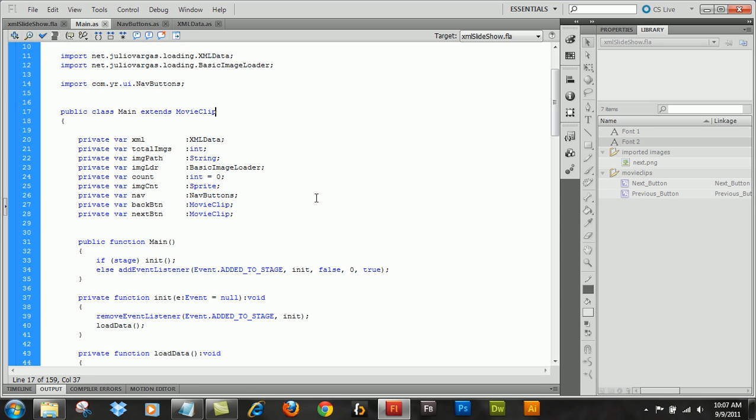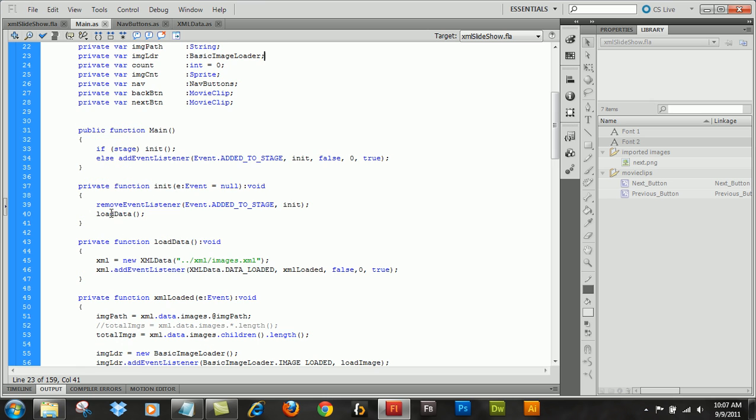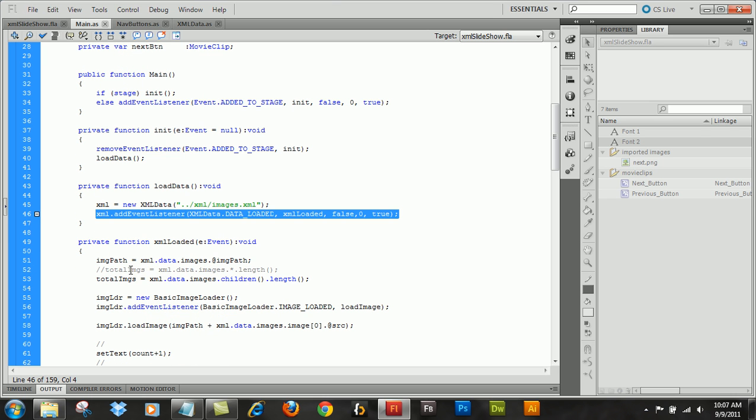I said, let me make sure that I'm getting my data first. That's the most important thing. So I went ahead and created what I needed to create, my variable. I loaded the data, instantiated it, passed it what I needed to pass, and waited for the listener. And then at this point, I wanted to make sure that I got my data. Okay, that's what I did.